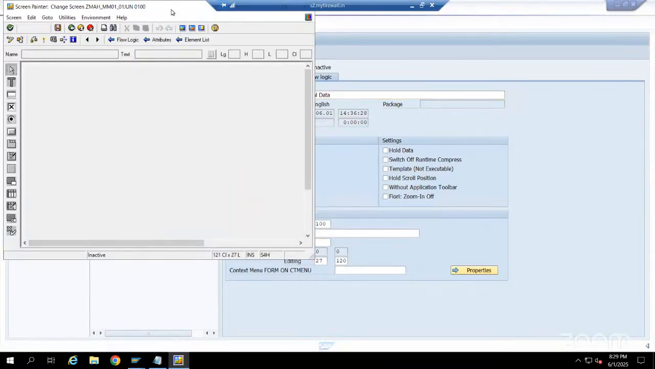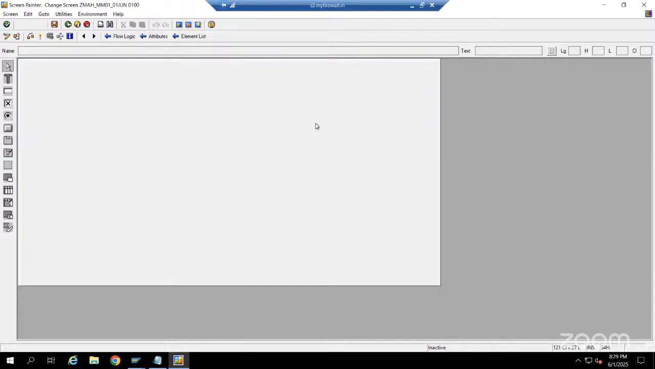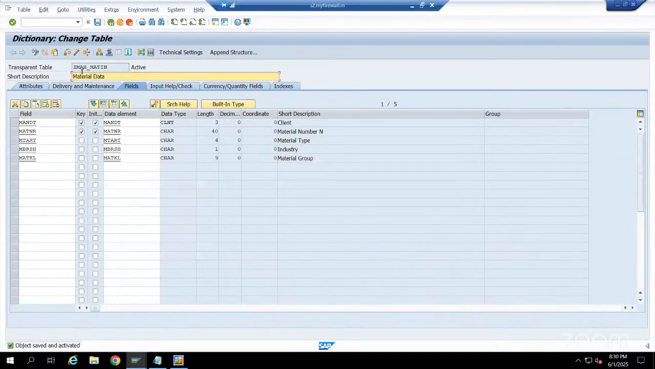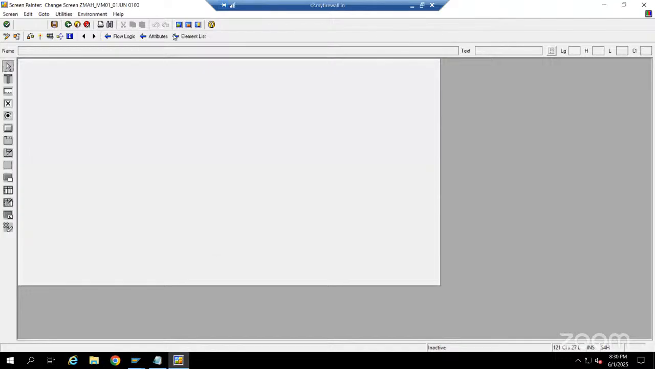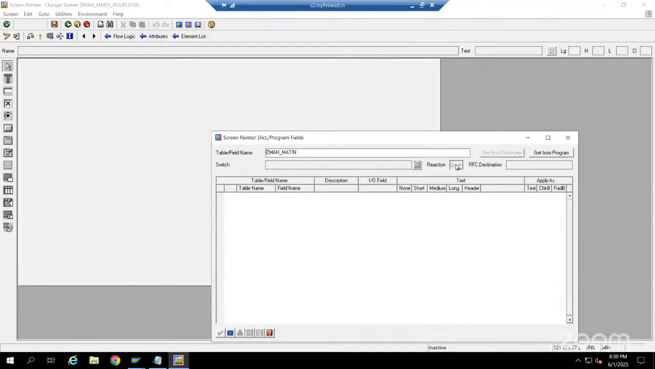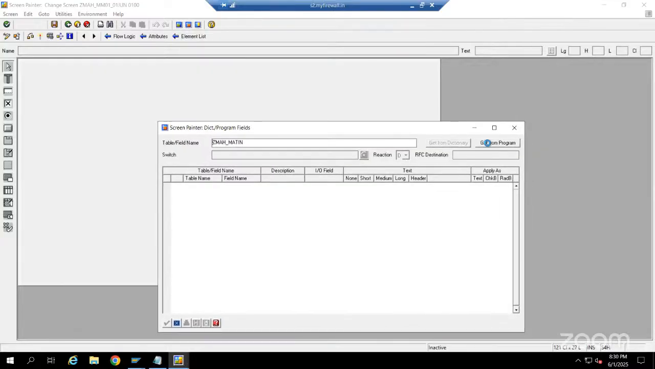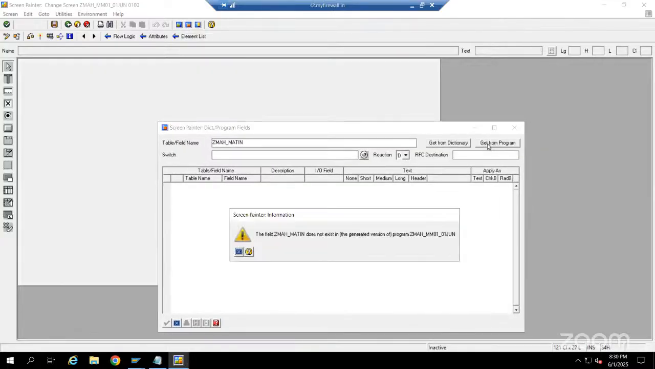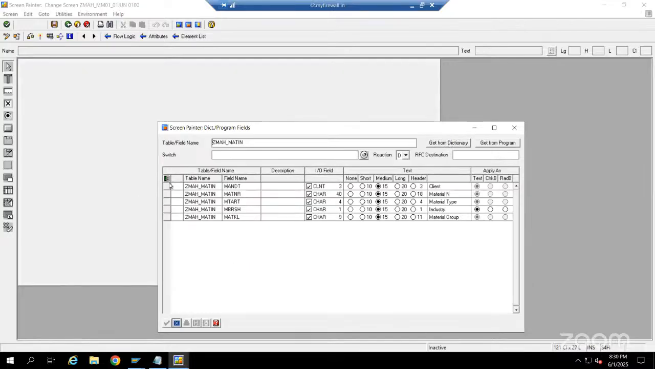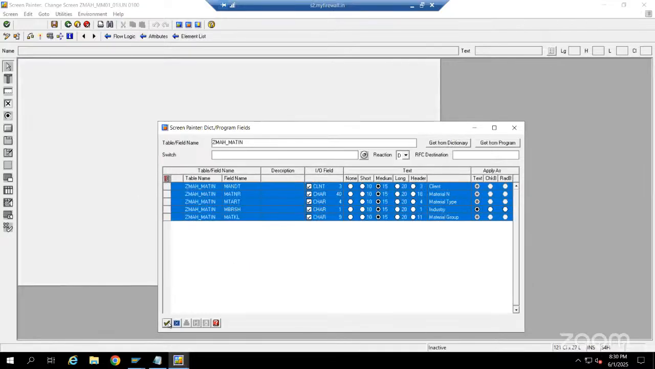What is this step? Anyone can guide me here. What should I do? I want to place all the fields from my custom table. What should I do? Get from dictionary table, dictionary fields. Get from program. Get from dictionary, right? Get from dictionary. Take all the fields, enter.